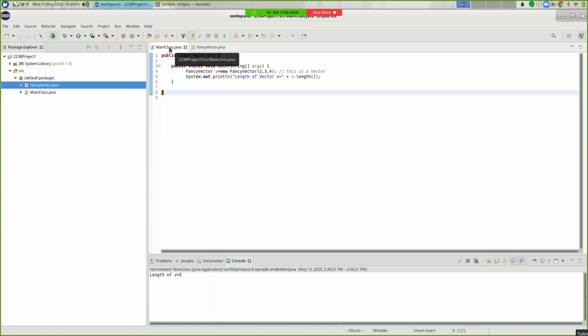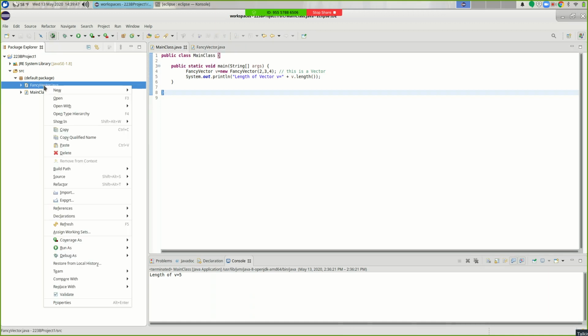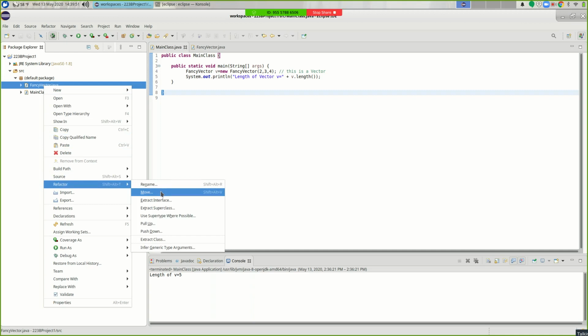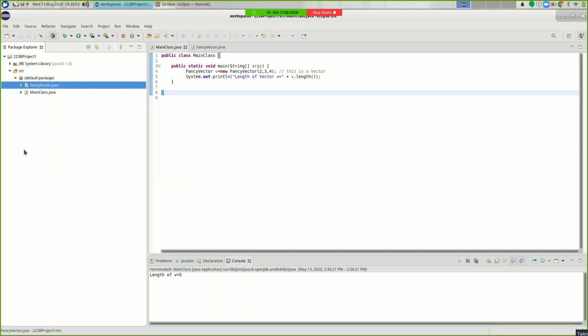So refactoring is a really powerful concept. All of these environments have their own version of refactoring, and it lets you do things like rename things, move things around, and so on and so forth. Okay.